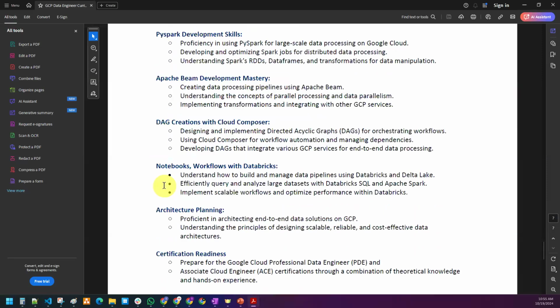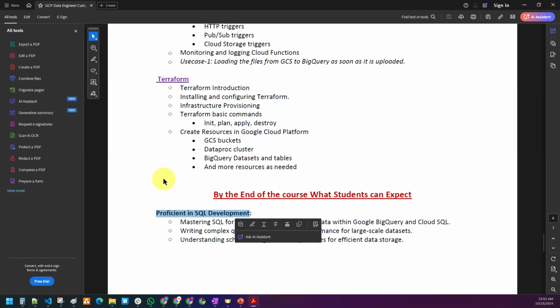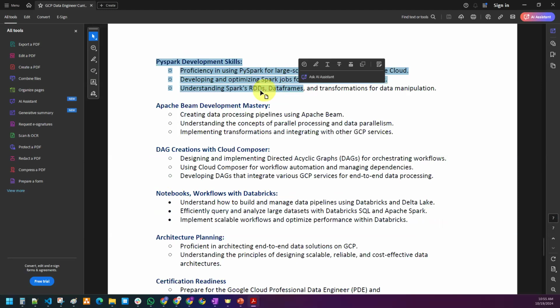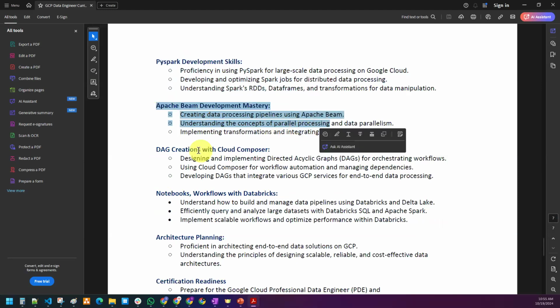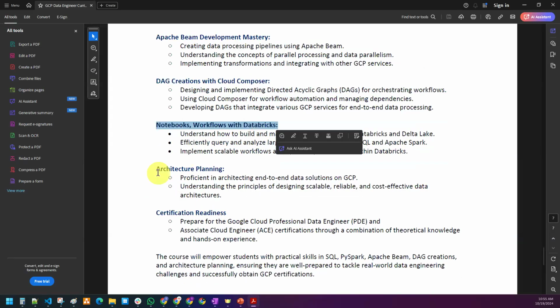And by the end of the course, we are expecting our professional students to attain proficient knowledge in SQL development, PySpark development skills, Apache Beam development for Dataflow, DAG creations in Composer, notebooks, workflow creations, end-to-end pipelines with Databricks, architecture planning, certification readiness.